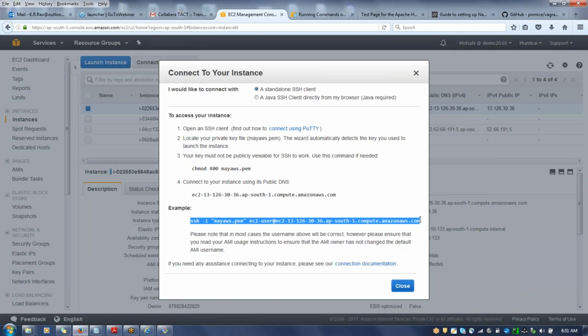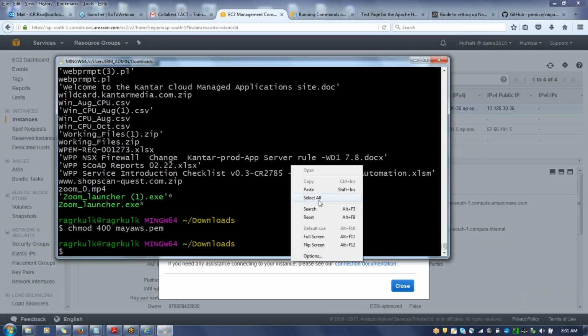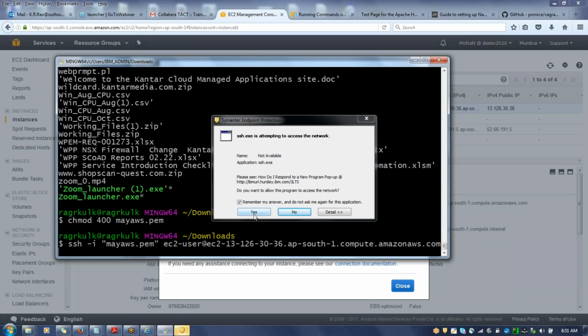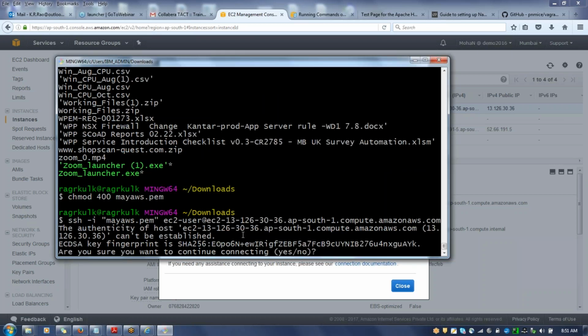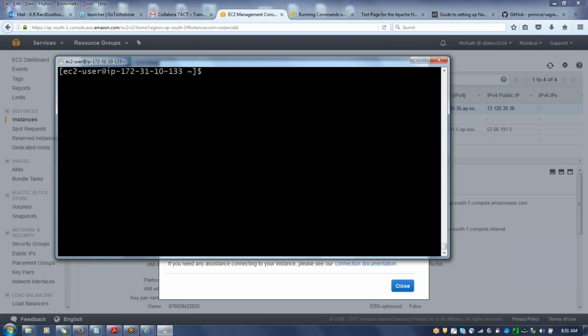Here I'm trying to do SSH. The key pair name is my AWS.com, and this is my instance ID. So let us connect with this particular one. It will establish a connection and try to do an SSH with the username ec2-user. Okay, I've connected to the actual instance now.